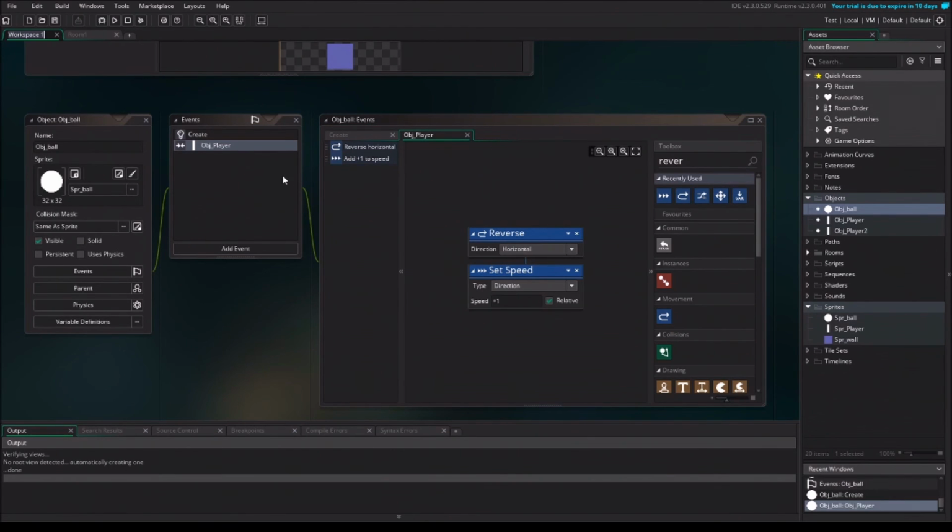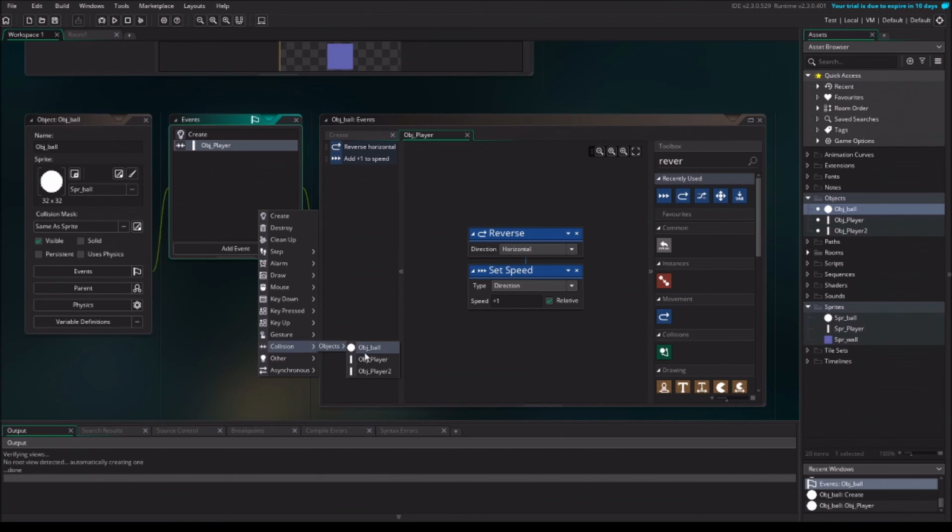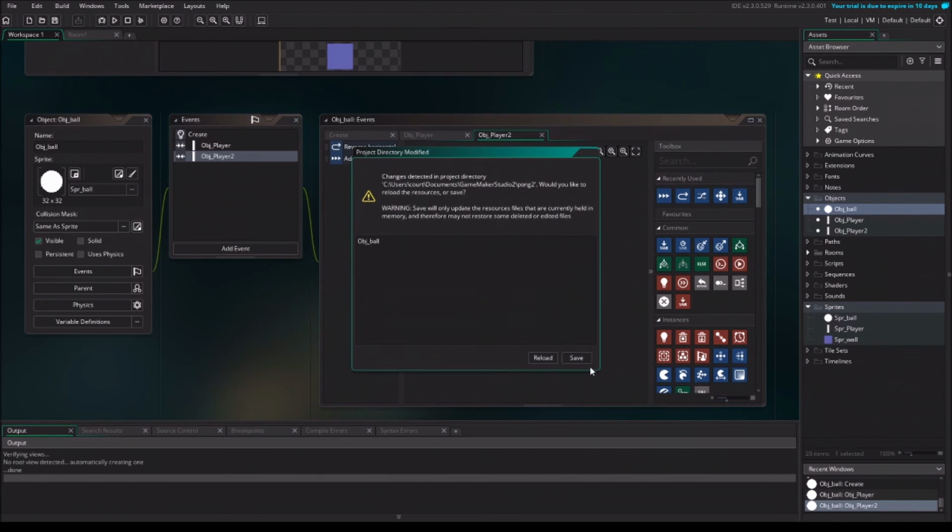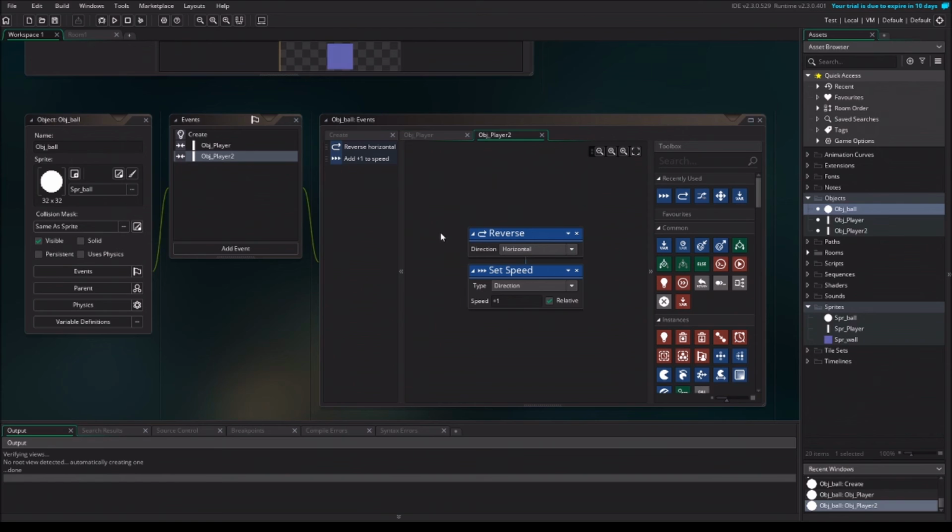And as we want to copy this exact behavior with the other player, we just duplicate the event, take the collision from the other object player, and we'll ignore the error warning. It doesn't really matter, just save, and we will already have the other collision as well for the other player.